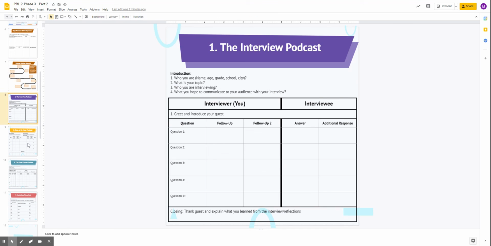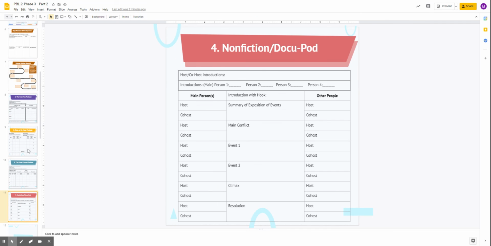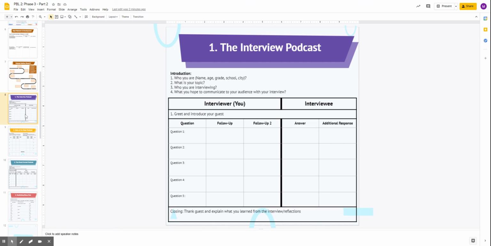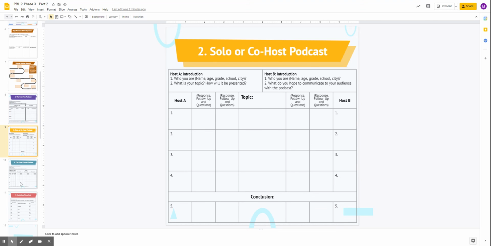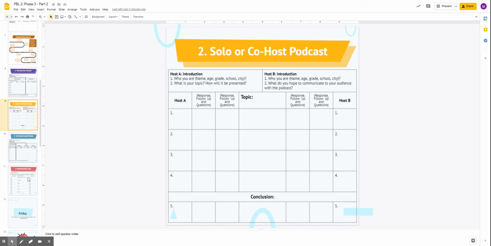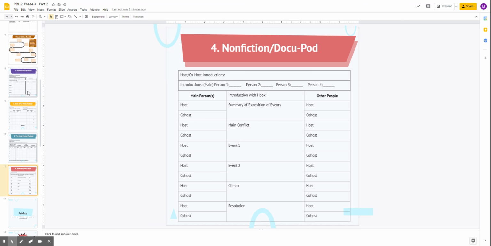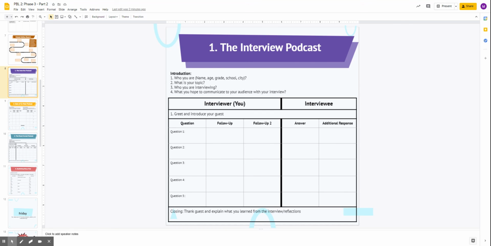Then on slides 8, 9, 10, and 11, you're going to pick one of these, whichever format you want, right? So if you're doing the interview format, you would then select slides 9 through 11 and delete them because you don't need them, right? Then you start to fill in, right? This is your podcast introduction. Who are you? What is your topic? Who are you interviewing? And what do you hope to do with this podcast, right?